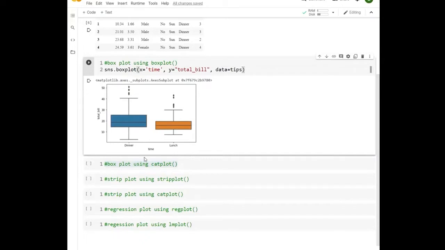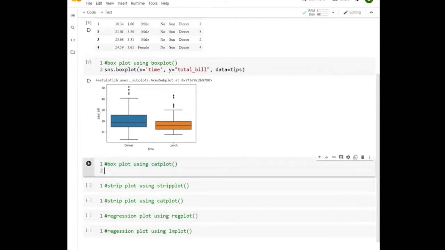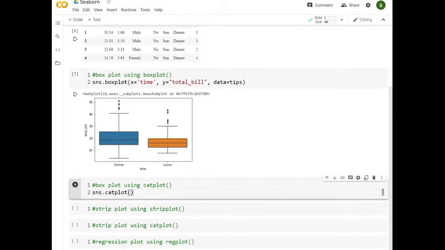Now, to create this same box plot, you could use the catplot function. This is a generalized function within Seaborn that allows you to plot other types of plots. These are usually plots that involve categorical values, or a categorical variable and a numerical value together, or maybe just purely a categorical type of variable. So to build another box plot, I'll use the catplot function, and I'm going to use the keyword arguments.